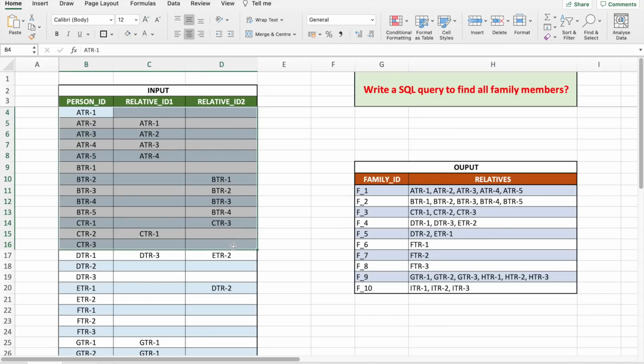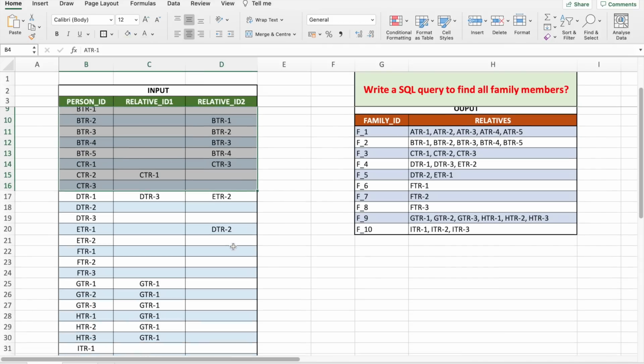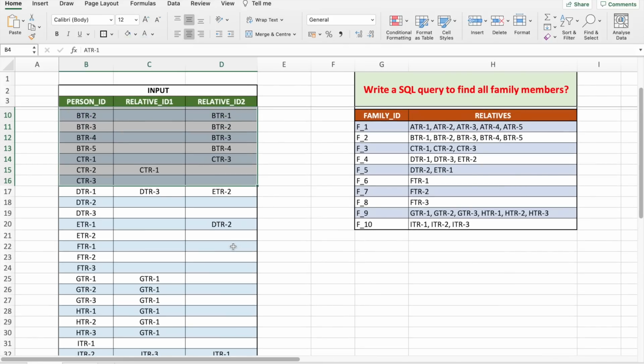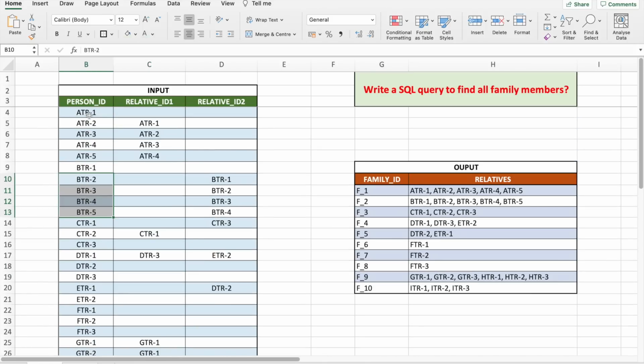Now let's proceed to look at the other persons, because I think after this it might be slightly more tricky. Okay, now you might assume that just based on the name we can conclude which family they belong to, because if the person ID starts with ATR, then they belong to the ATR family. If it starts with BTR, they belong to the BTR family, and so on and so forth. But that is actually not the case.